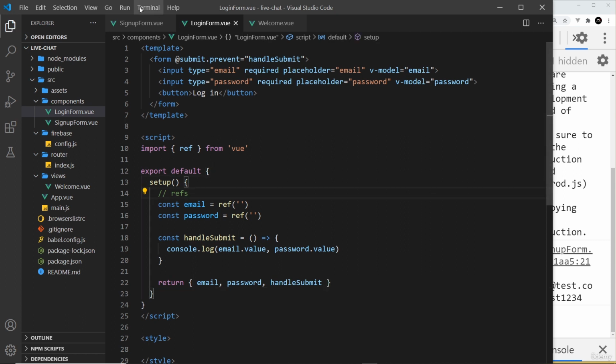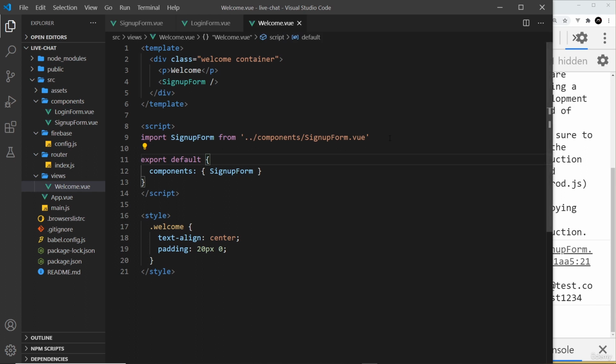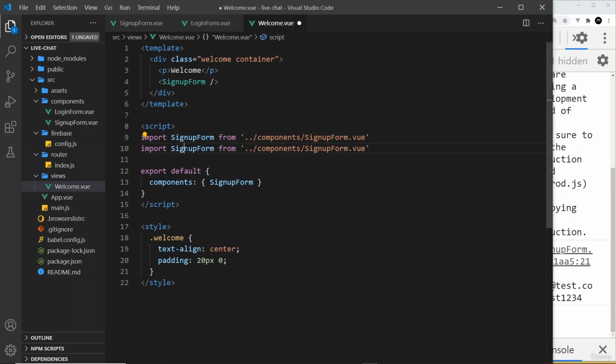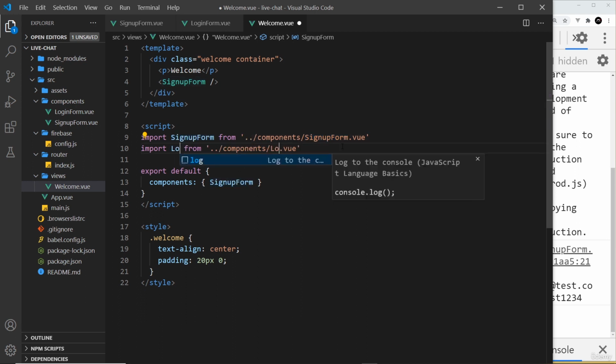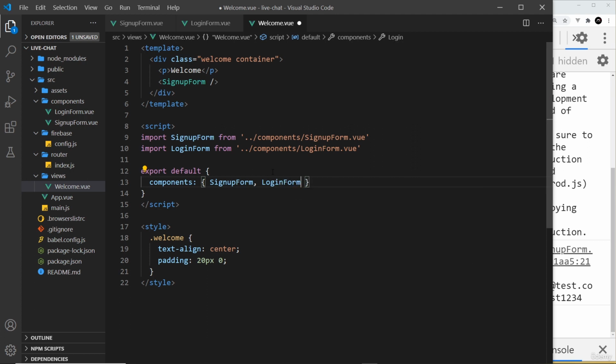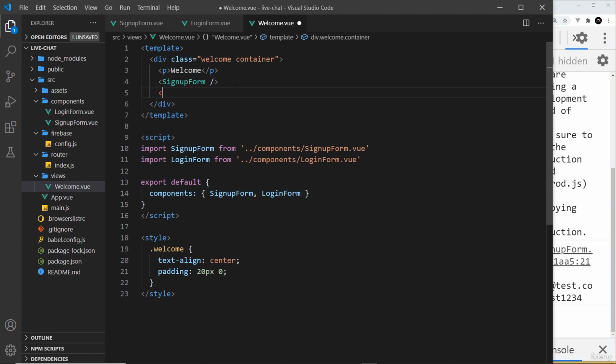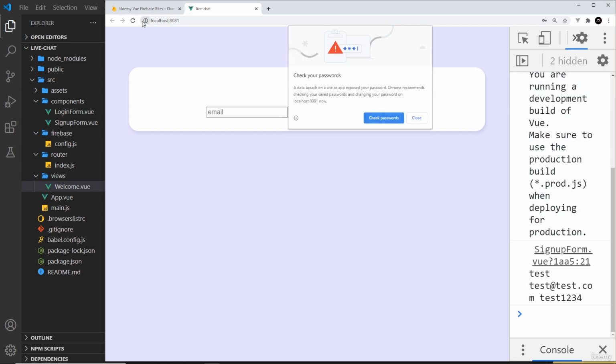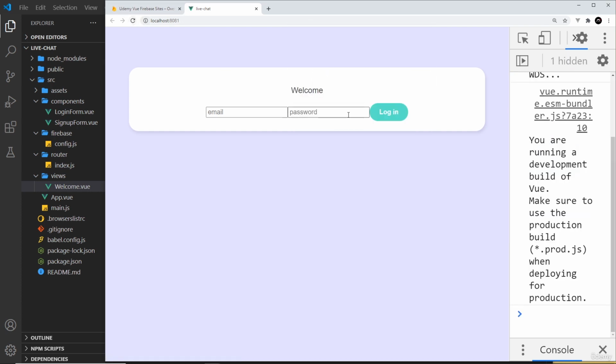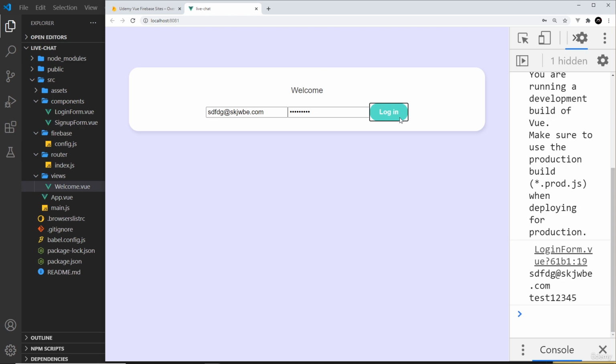So if I save this, and if I come to the welcome screen, I can now import that as well. So SignUpForm, I'm going to change this and this to LoginForm, and down here let's add it, LoginForm, and I'm going to do LoginForm down here as well. I'm only going to show one of these, so let me comment out the sign up form for now. Save that and come over here. I'm going to close this and refresh, and then if I put any old email in and do test12345 login, and we can see this works as well.